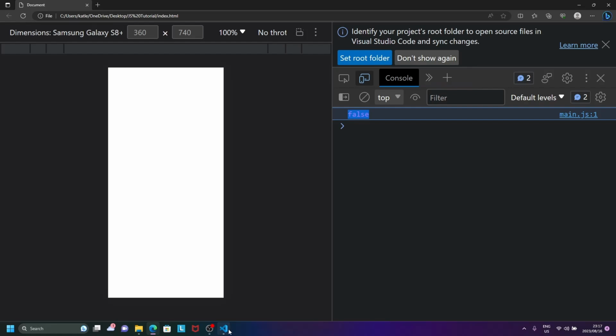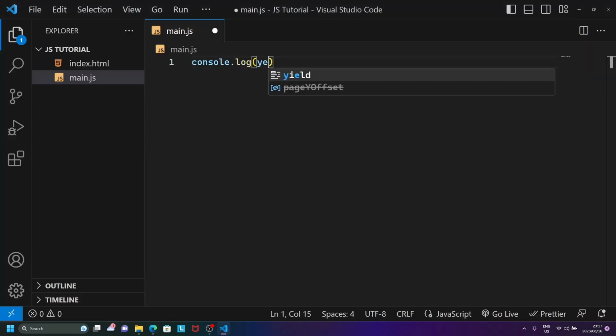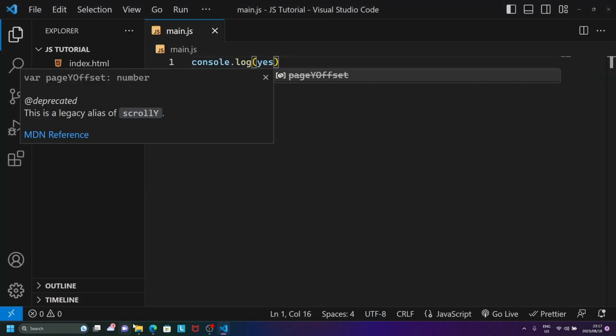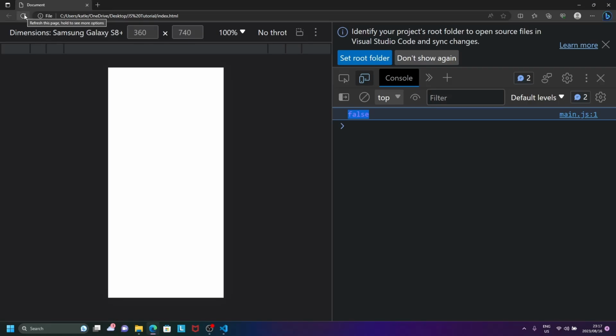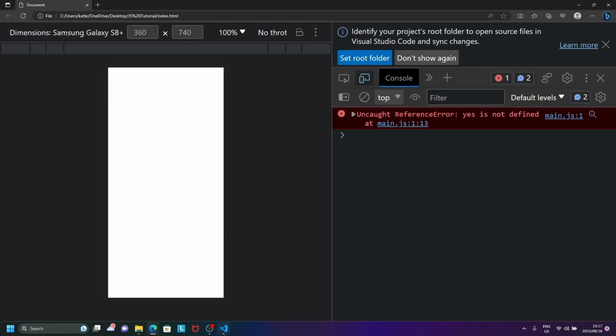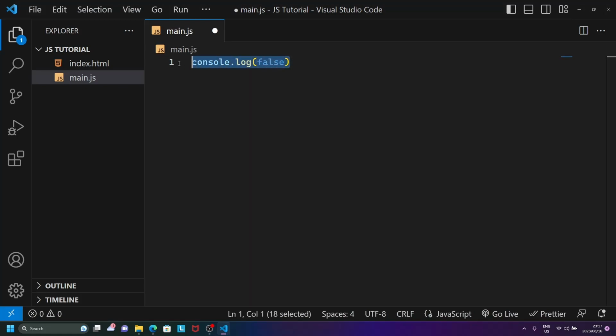You'll get false. But if you type yes, like that, you'll get an error, because that's not known by JavaScript, so you get an error like that. So yeah, those are some of the things that you can use inside the log. There are different techniques that you can use inside this log. So this is just the basic. You can type anything to test your code and see what's happening in your code. So that's it about the logs. Now let's move on to the next topic.